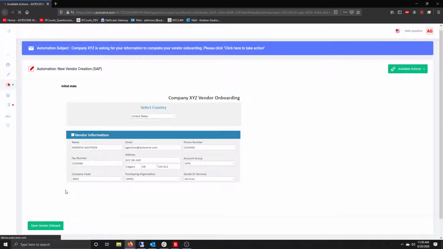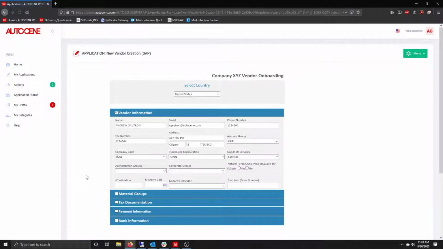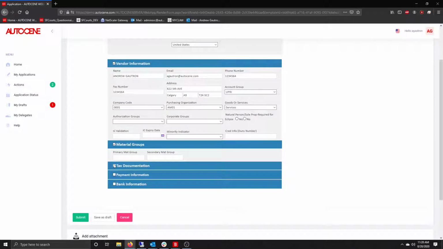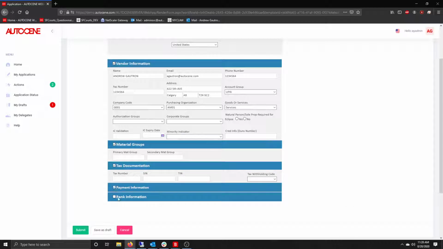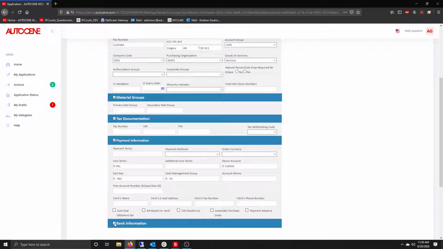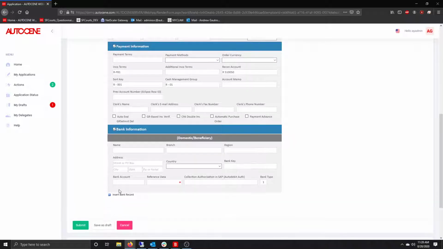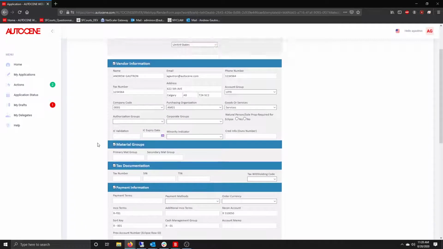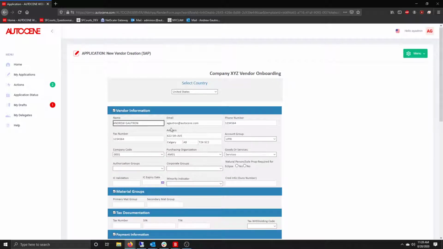And by opening that up, it's going to take me to an expanded page. And what I can begin doing is filling out the relevant information here. Now, there's a lot of information that we're looking to collect from the vendor: banking information, payment information, tax documentation, so on and so forth. We've already filled out the top chunk for them.